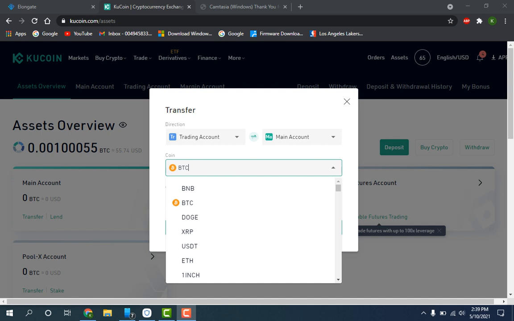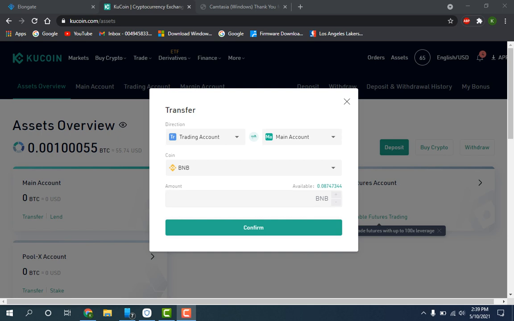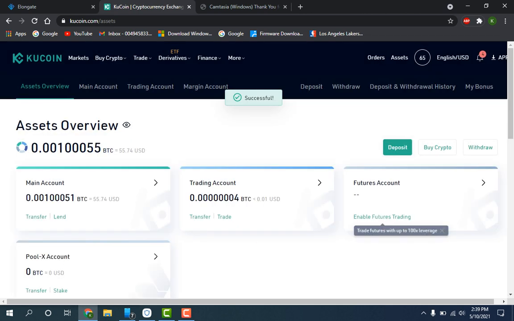Okay, so it loaded finally. Then we want to select BNB, and then we would want to transfer the full amount of BNB to our main account. Okay, so it transfers pretty quick. So now what we want to do is click withdraw.